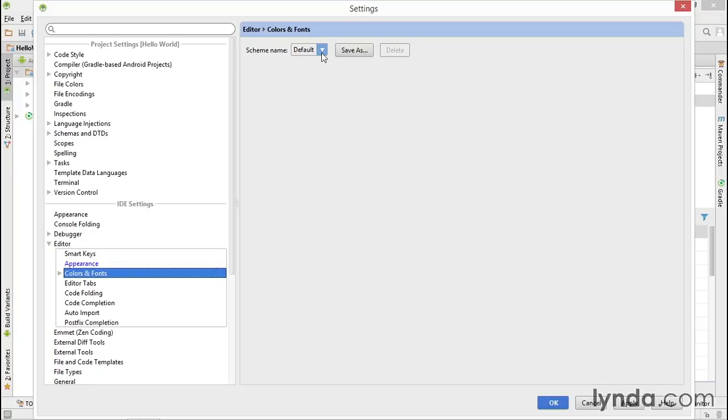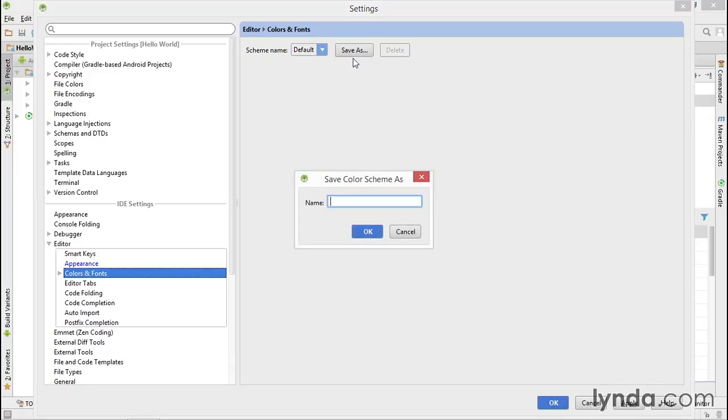Android Studio starts with a scheme named Default, and there's one other built-in scheme available called Darcula, which will change the appearance to a dark background with a light font. To create your own custom color and font scheme, click Save As, and then give the new scheme a name. I'll just call it Custom.